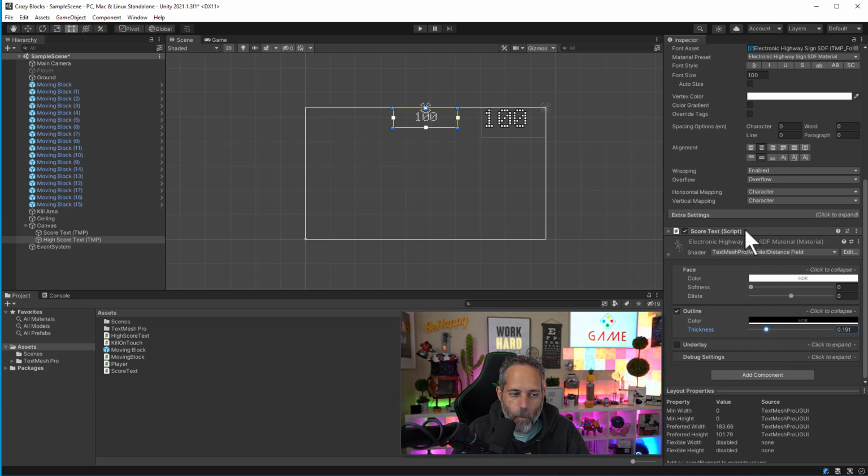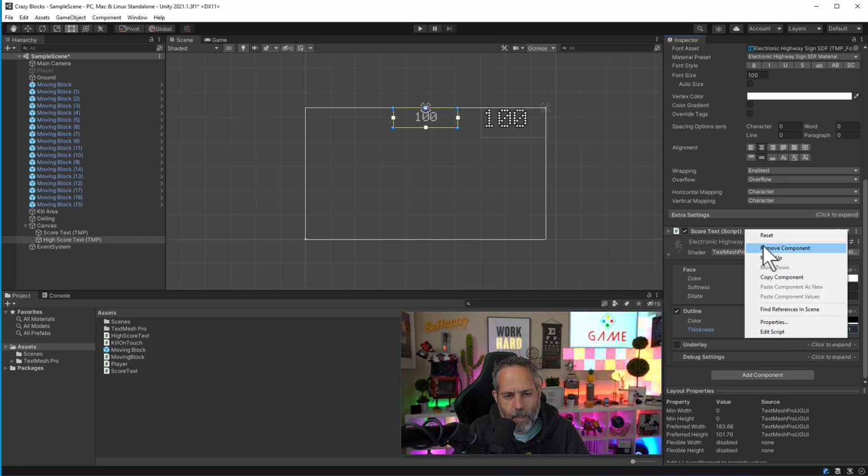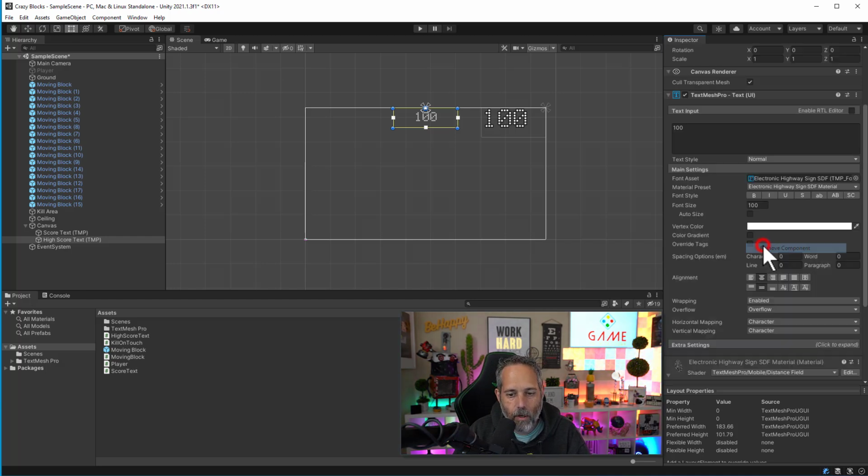Next thing I want to do is remove this score text component because I duplicated my score. I have that on there. I want to remove it and then add in the high score text.